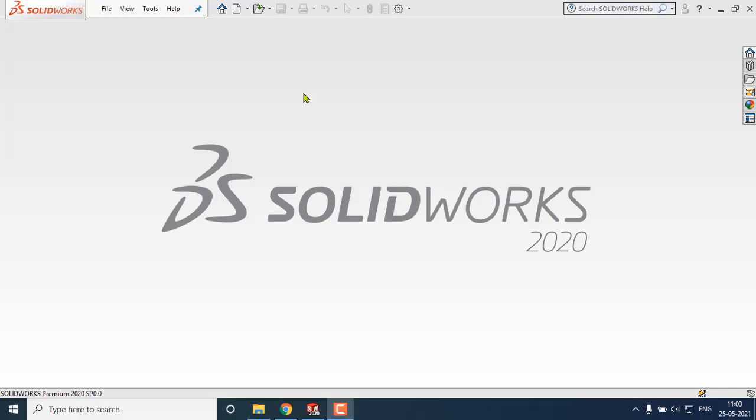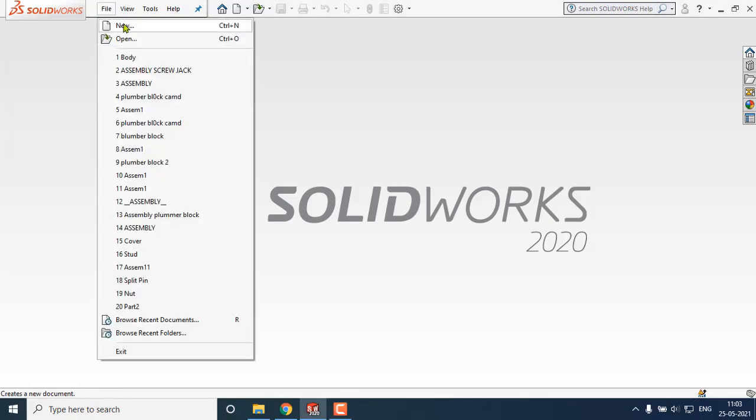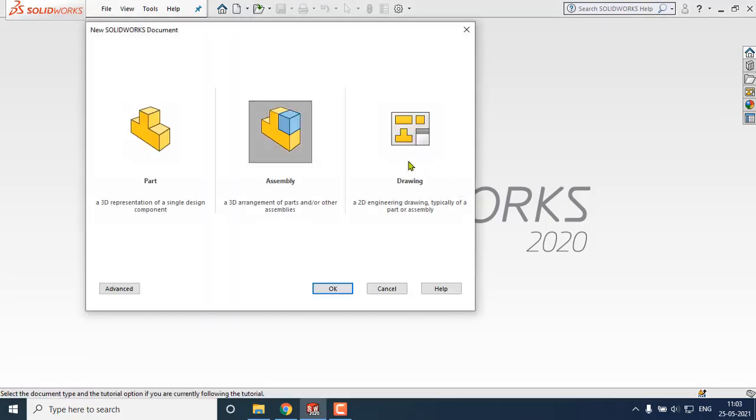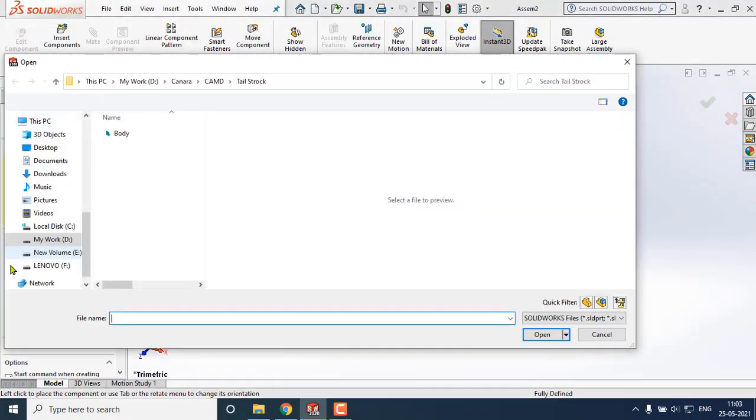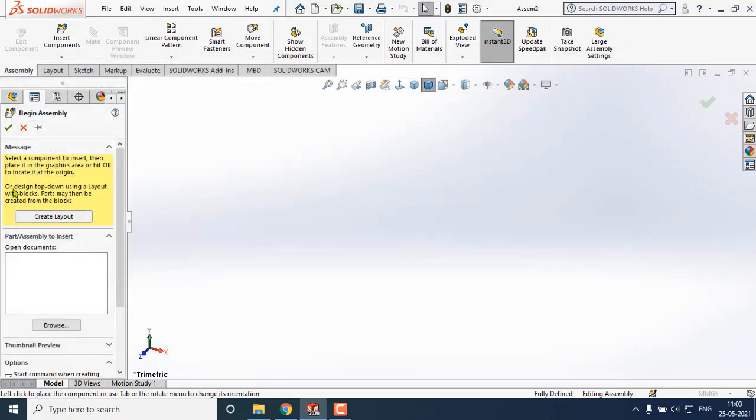In this video, we will see how to do the connecting rod assembly. So first we need to open an assembly workbench. Once the assembly workbench opens, automatically it will ask you to select the parts from where you have saved them, nothing but browse component from documents or browse document from a folder. So there we need to go.